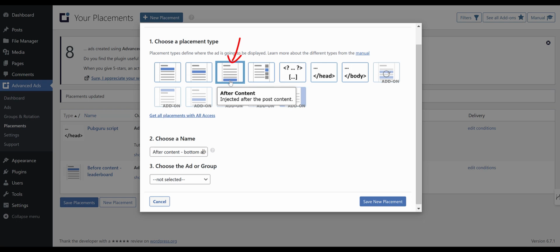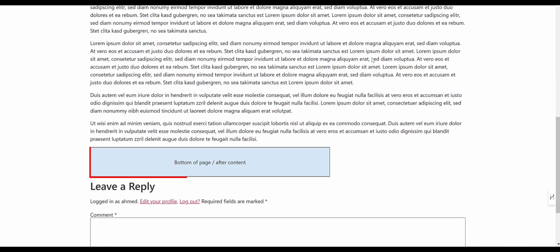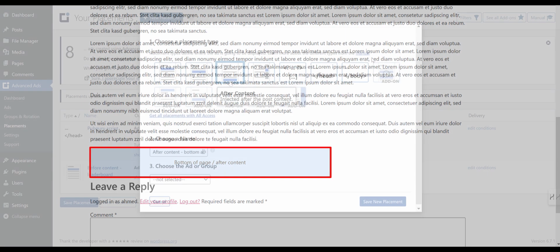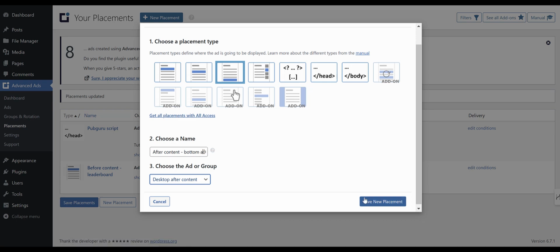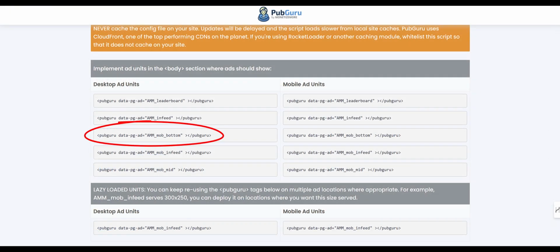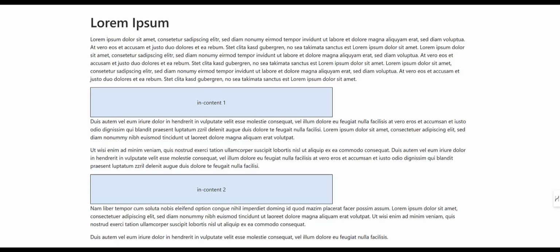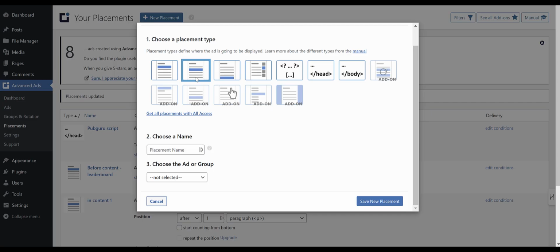Next is the after content placement, which places the ad at the very end of the content, directly after the last element. This placement is ideal for ad units designed to appear at the bottom of the page, such as this desktop ad unit. Finally, let's see how to implement ads within the content of posts and pages, as shown in this example. You can use the post content placement for this purpose.